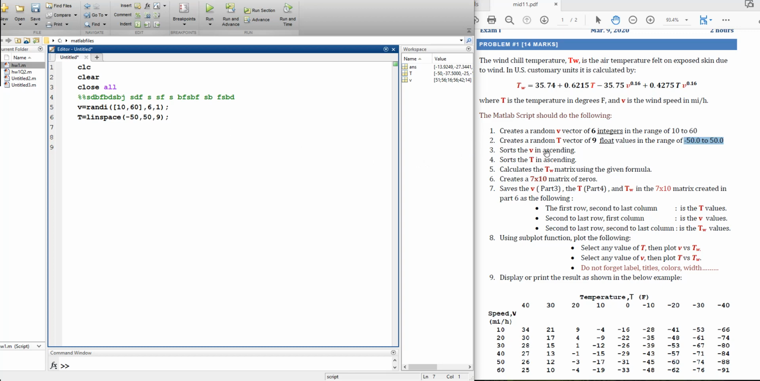Now sort v in ascending way. Sort t in ascending way. It says that also. I will sort now. I will go to v. The new v equals sort of the old v. It's ascending by default. It said ascending, never mind. If it said descending, you have to add a string here to show that this is descending, like this, guys. Okay, and you can write descending here.